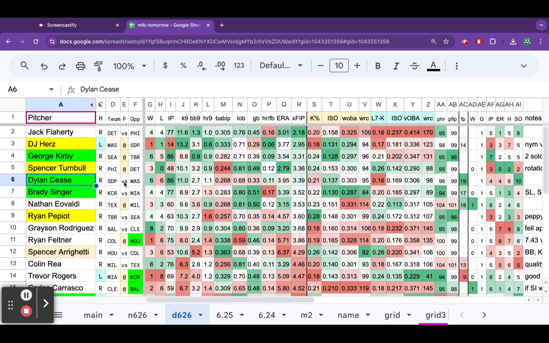Don't need to explain Dylan Cease versus Washington. Dylan Cease is spectacular and Washington is not. So if you can afford him, would you rather go to Cease over Kirby?